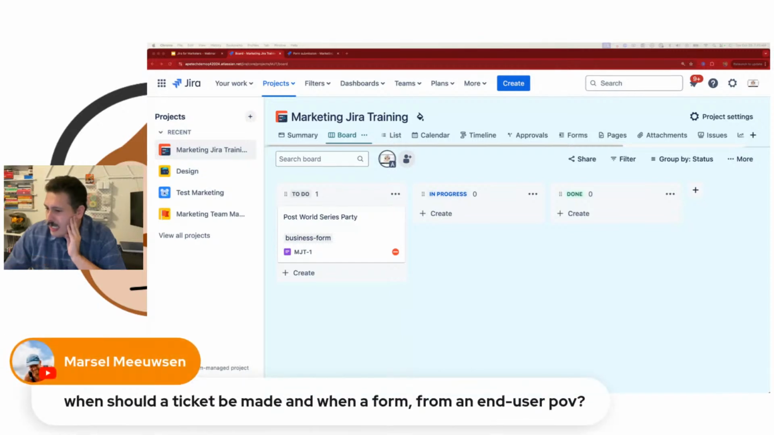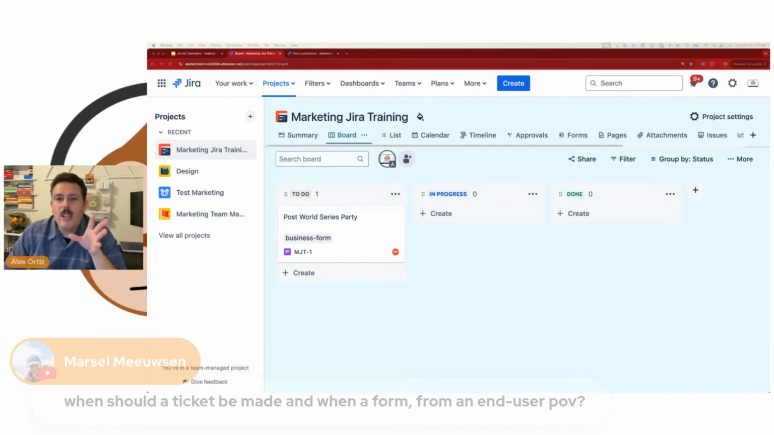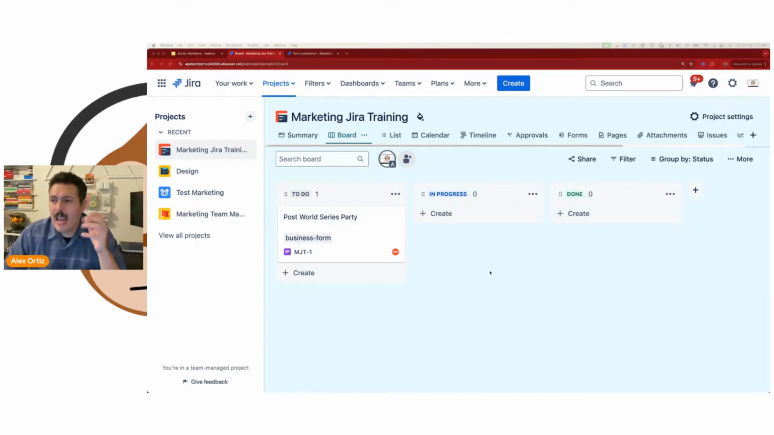All right, Marcel says, when should a ticket be made and when should a form be used? Okay, great question. So let's talk about the elephant in the room that I've been actively avoiding.